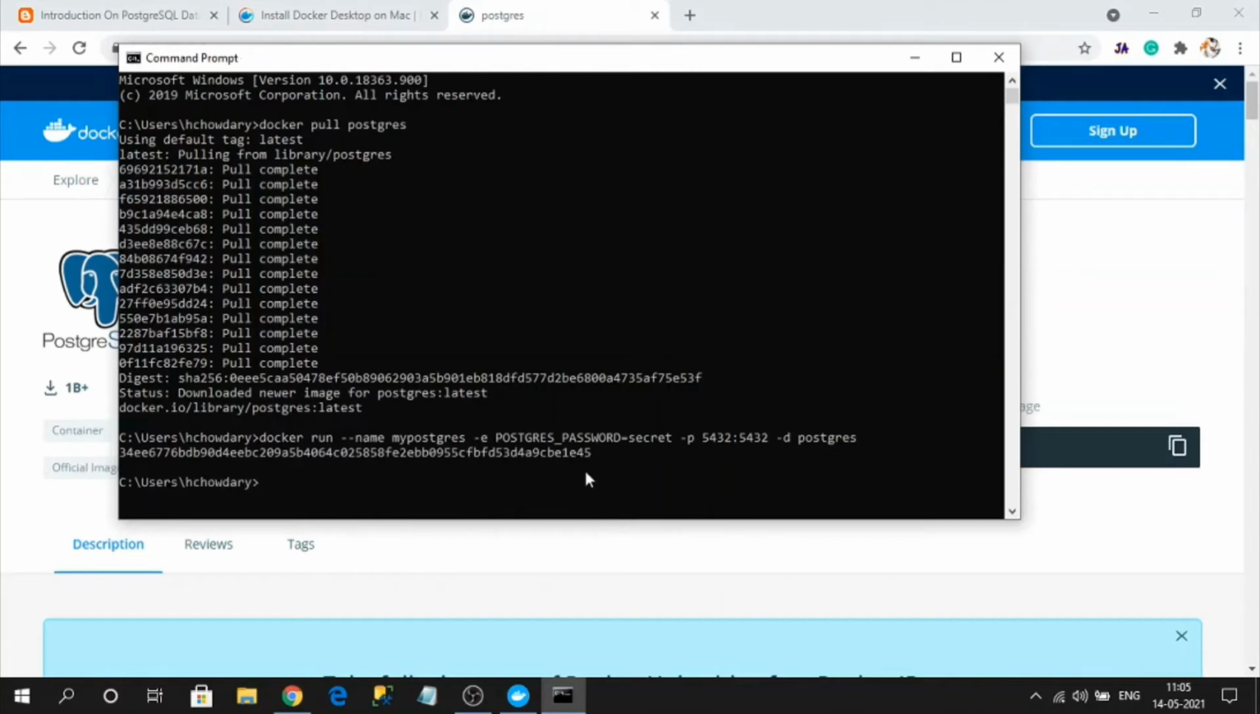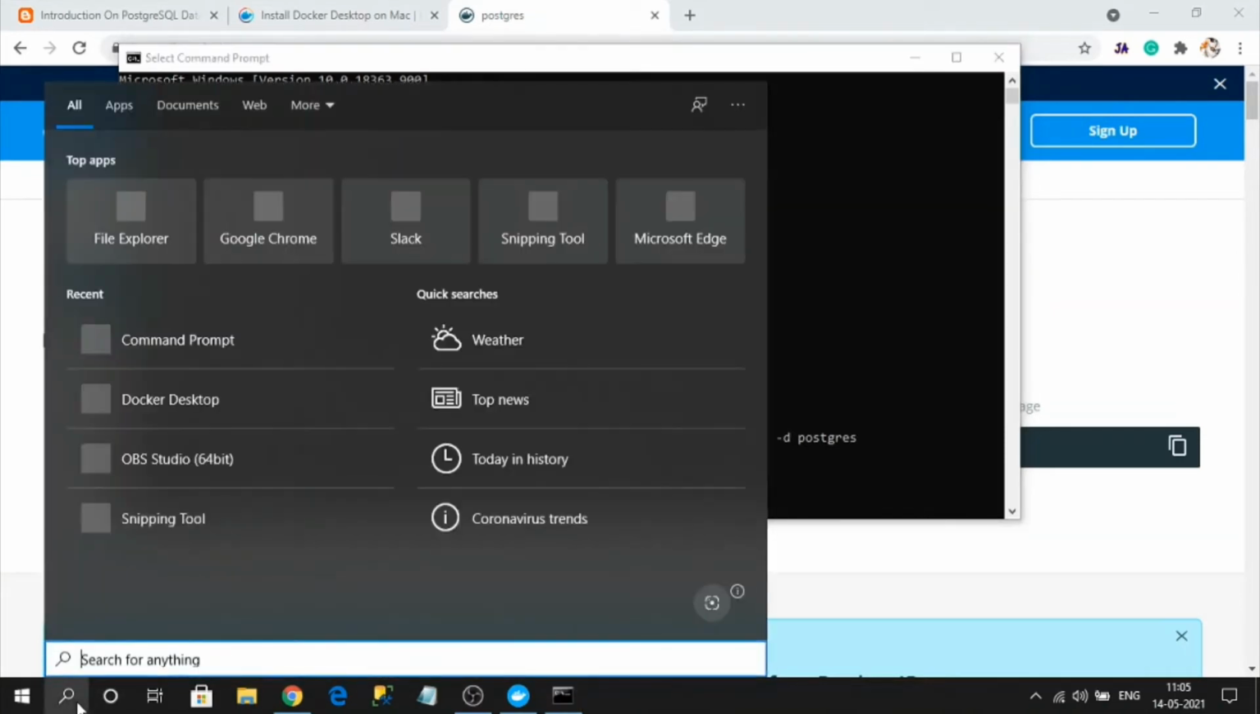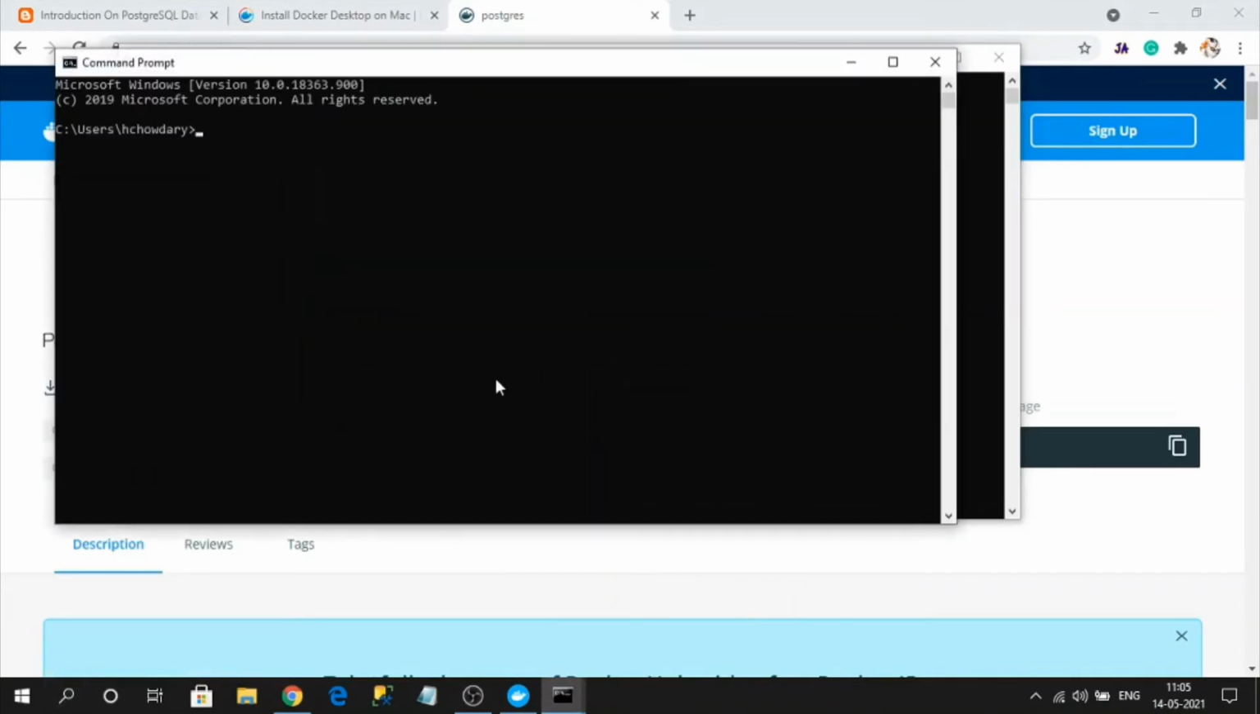So if you get something like this, this is the ID representation for our container. Here, what is our container? My Postgres SQL, right? So now I am successfully running my Postgres SQL Docker container. Now I want to interact with my Postgres SQL. For that, you can write commands here as well, but what I will do is open a new command prompt.